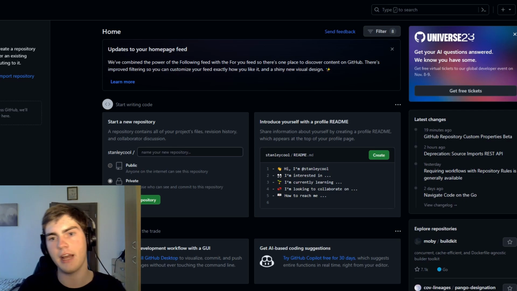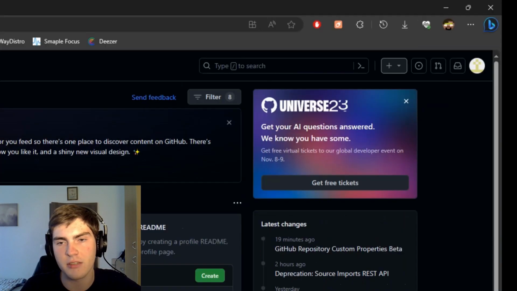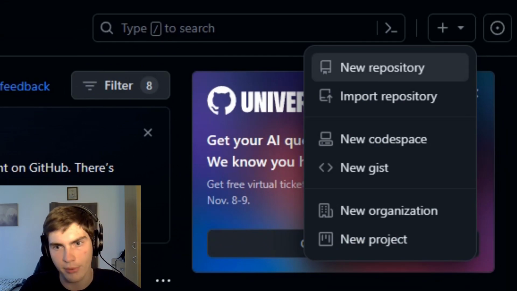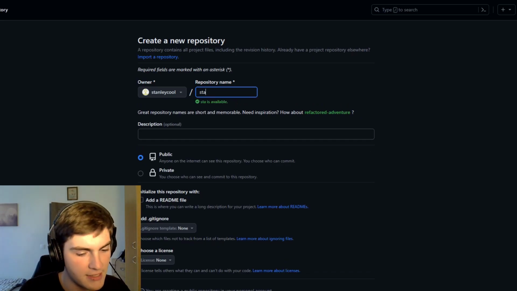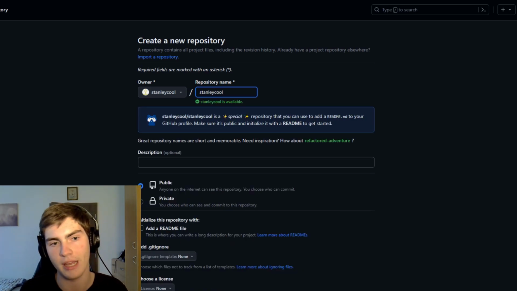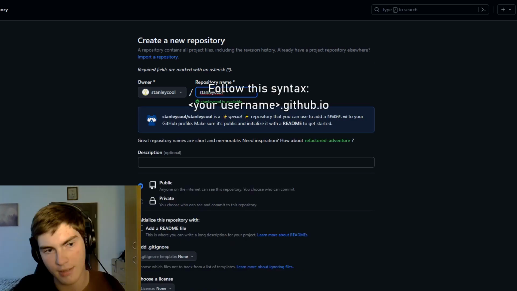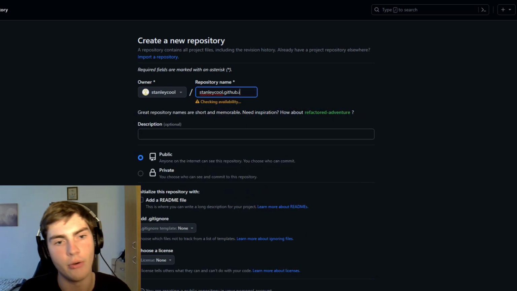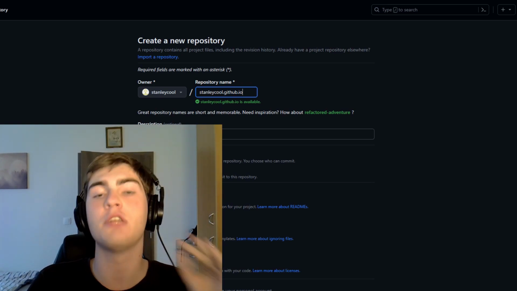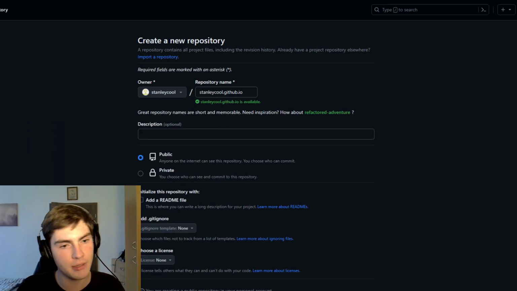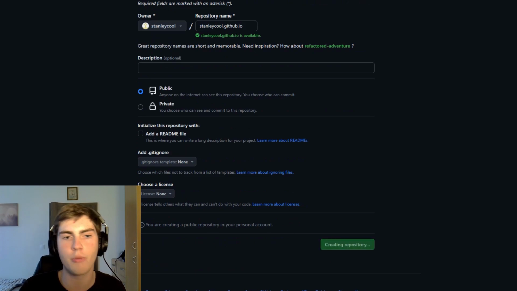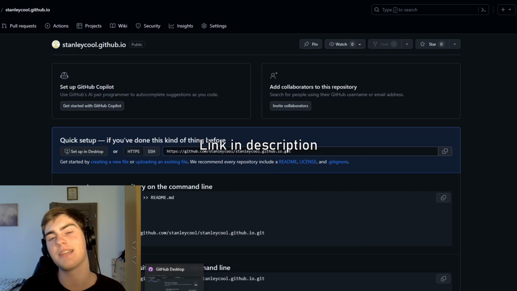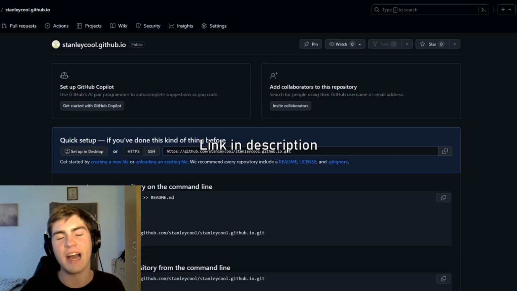Alright, this is GitHub. What we have to do is click this plus icon here, which says create new, and we create new repository. And now we have to name this thing exactly the same way as our username. So stanleycool.github.io. If you name it anything else, it won't work. You need to make it public, and that's it. Let's create the repository.